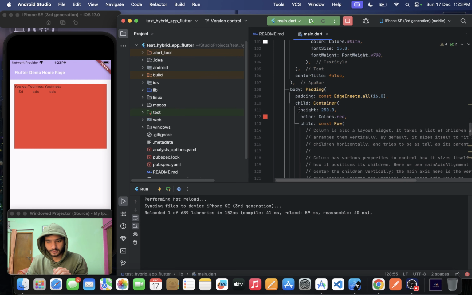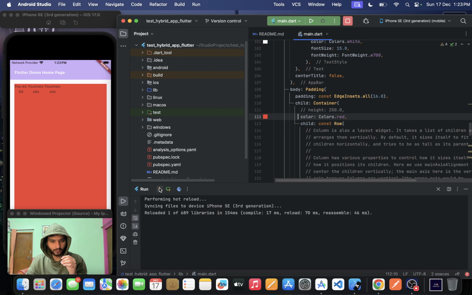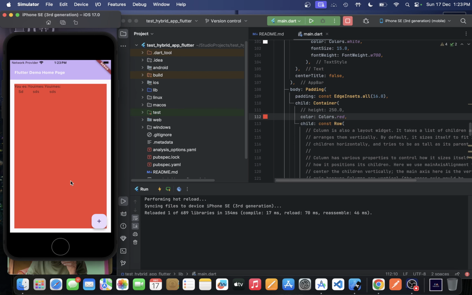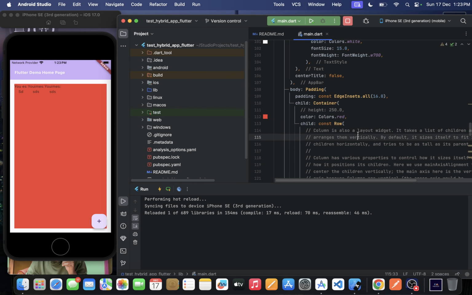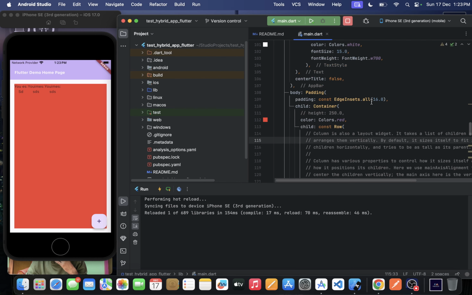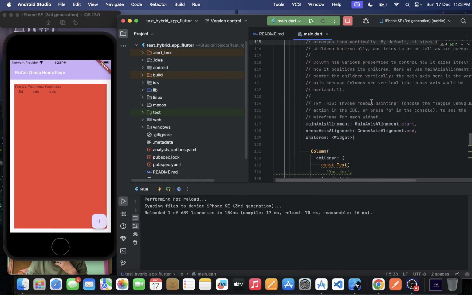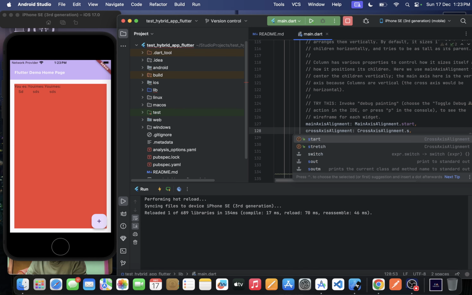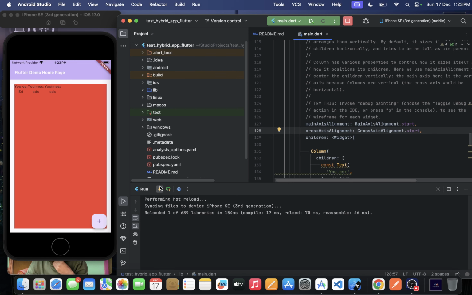Let's do one more thing here. Let's remove the height as of now. Basically, we will give flexibility for the row to take its own height. Okay, it's basically taken all the height here. Now I will give it cross alignment start.